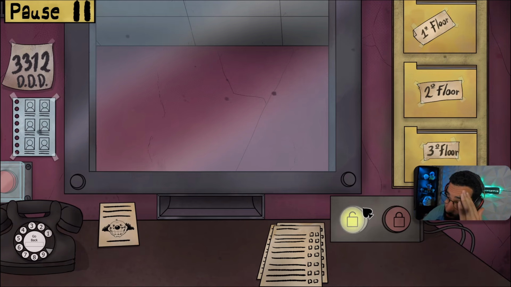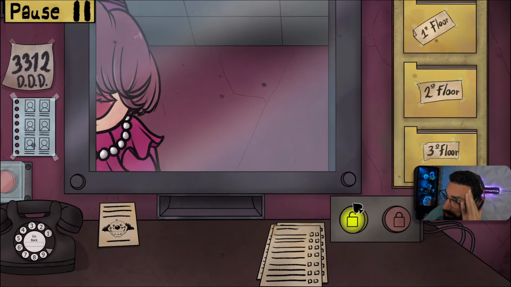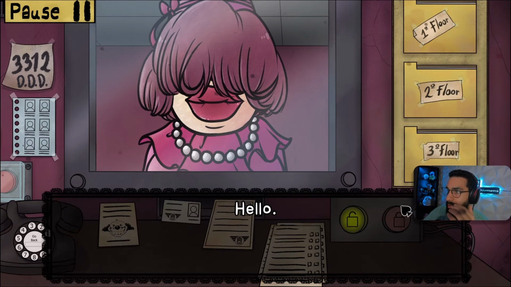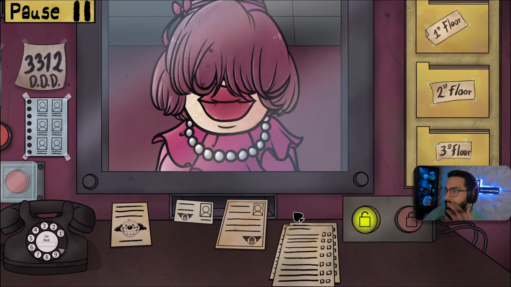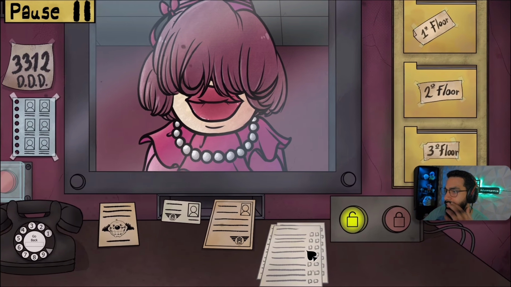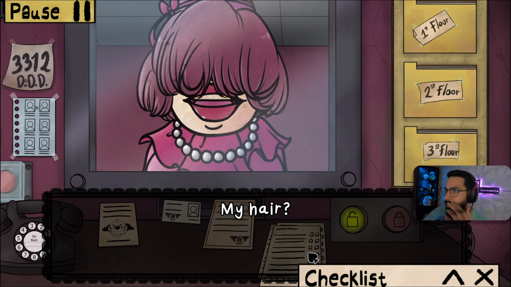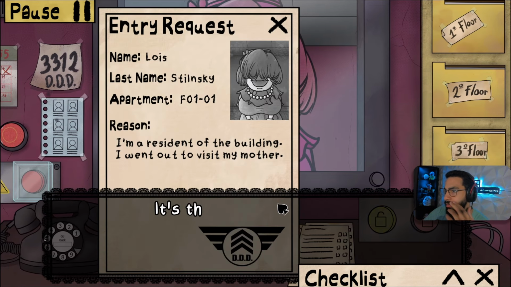I've let so many people in, I know this is a fail run. It has to be, my man, nah, you're not real. You're not real. No, but this looks different. This looks different. Hold on. Yo, appearance don't look right. What's up? My hair? No. My ass. It's the same as always.